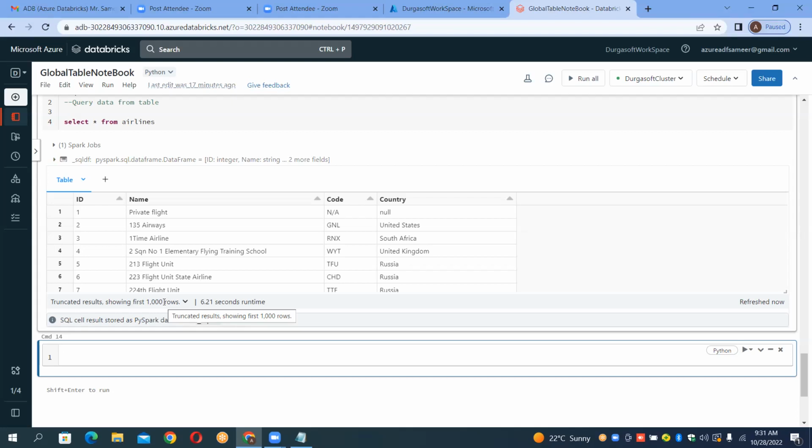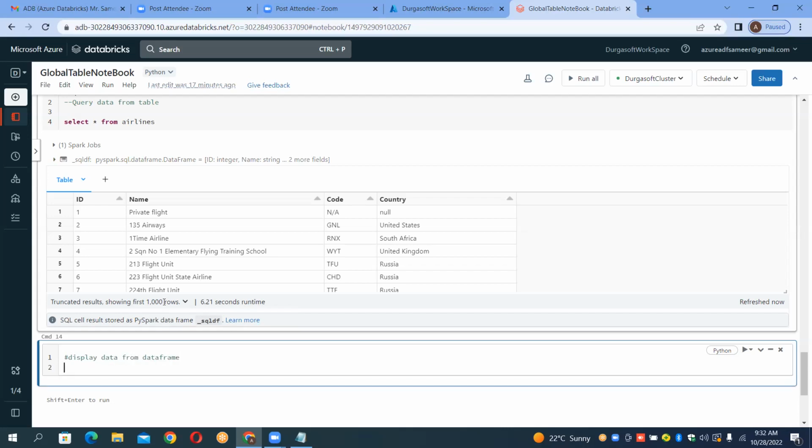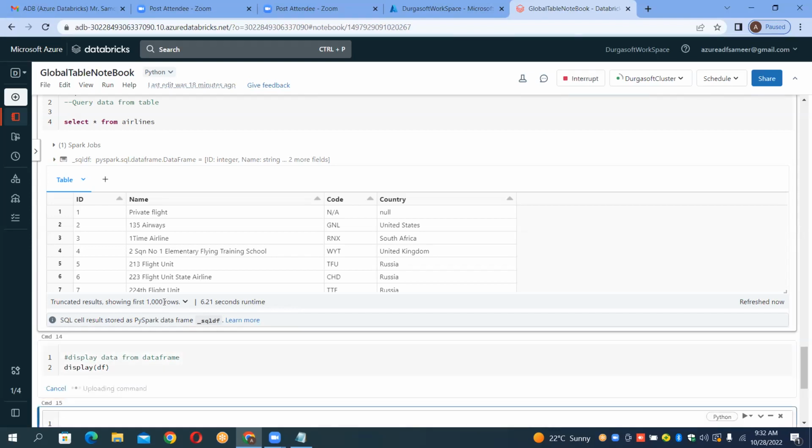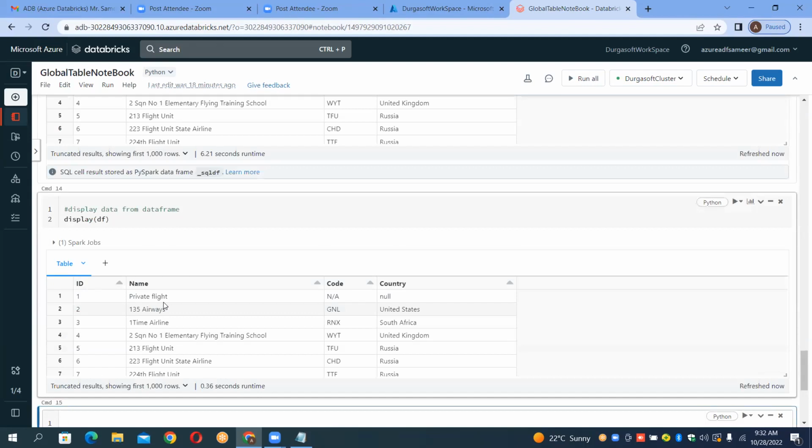Now, can you see here? You have one more function to display data from a data frame. Tell me how we have to use it. The display function. We'll be using display of df. Getting my point? Now see whether the data exists or not. We are going to use the display function.